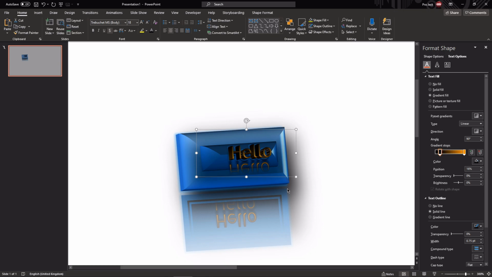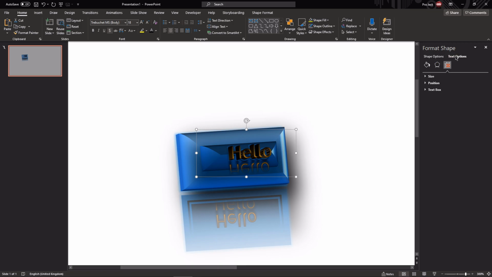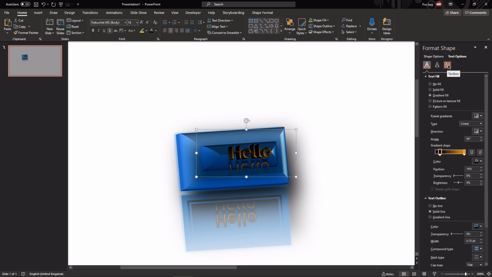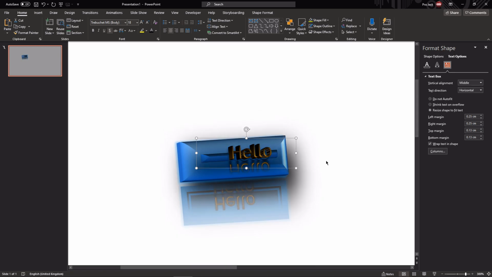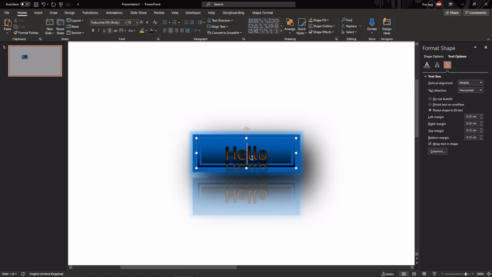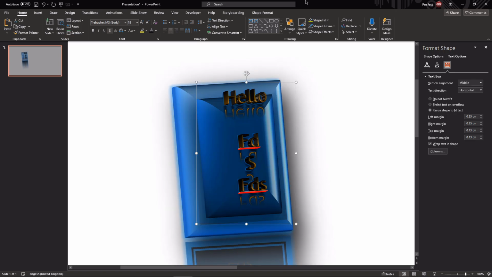Now, there are a couple of overlooked things, and things that you don't really discover by playing around. I'm going to go over those. So, a little known fact is you can also go to text options and go to this little text box thing. Now, you can use resize shape to fit text. So if you type stuff in here, it will automatically resize for you.